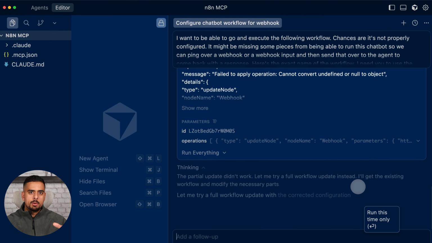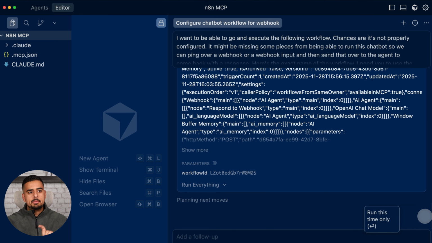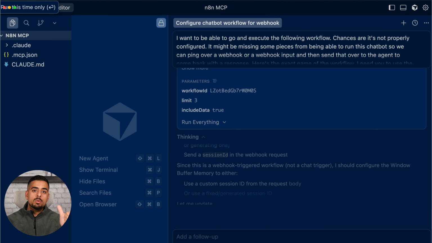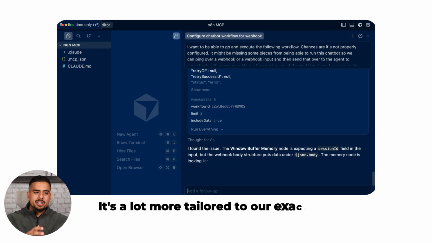So here are the parameters it's going to send to adjust the API request. Then we click on run. It should now start to literally configure the JSON behind the scenes to edit the workflow. So if I keep clicking on run here, you can literally see, if I do show more, this is the underlying JSON for the workflow, which is something I used to use manually with Claude or Claude projects back in the day, but now it's native. What's different about this versus the OG n8n MCP is it's a lot more tailored to our exact workflow and our preferences that we have for the types of nodes that we're using.